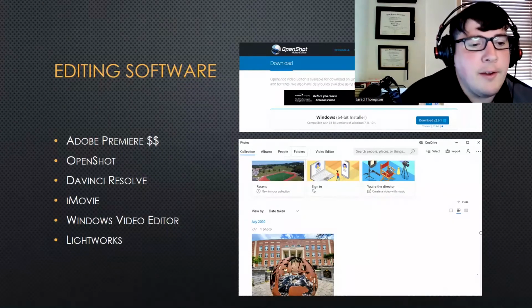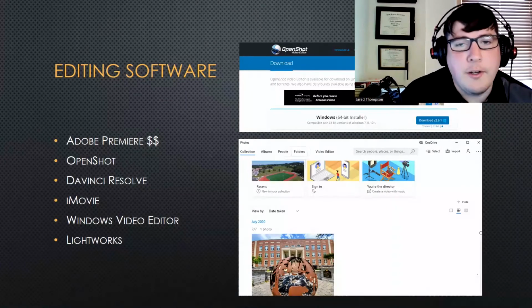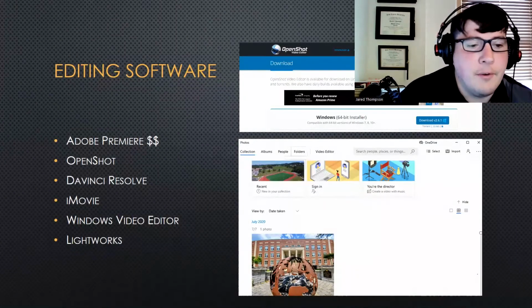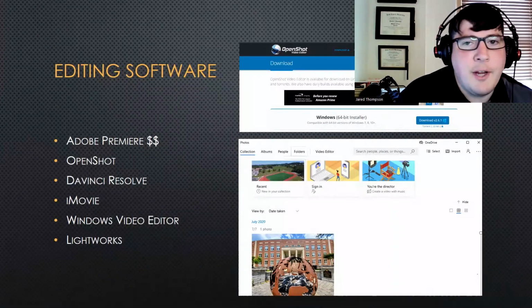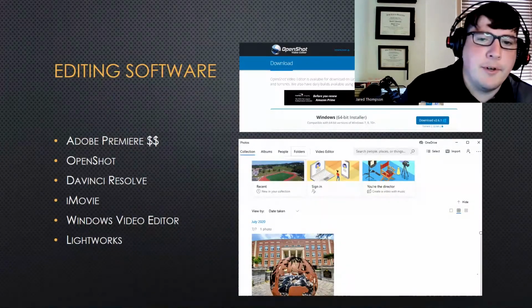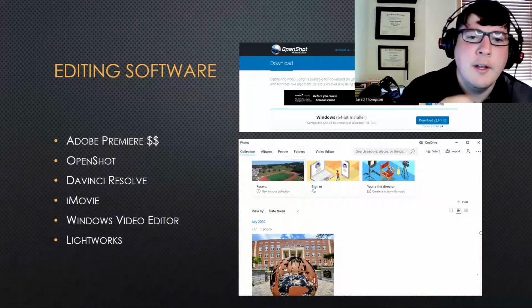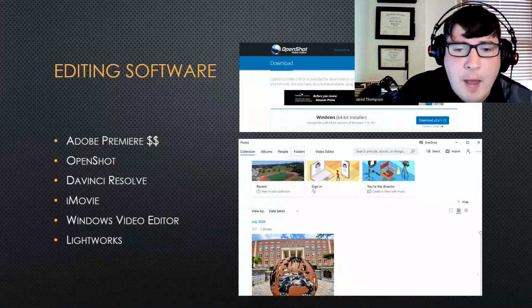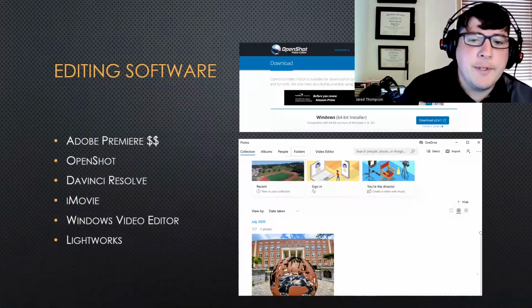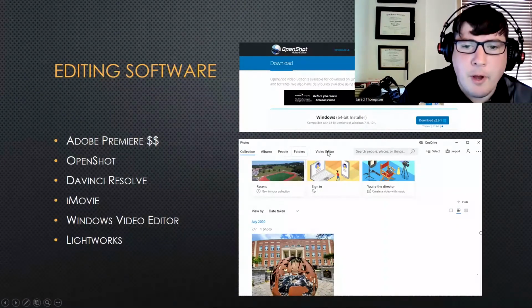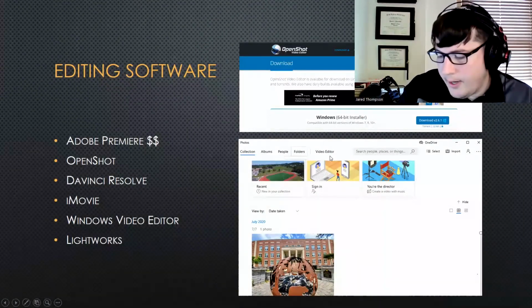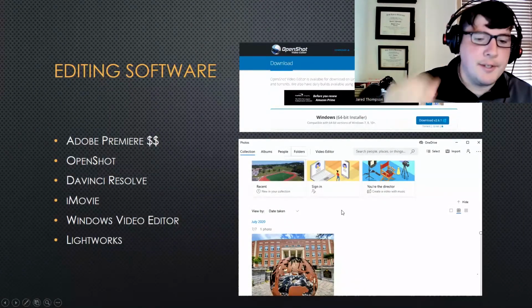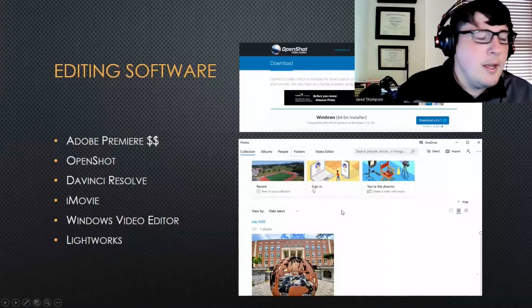If you have an Apple machine, you can use iMovie. There's also, for Windows, Windows Video Editor. I put a screenshot of Windows Video Editor on here. It's in the Photos app. It's not its own standalone app now. If you go to Photos and then click on, I don't know if my mouse will show up, there's video editors right there in the middle of the top bar. That's how you get to it, and you can start putting video together that way.